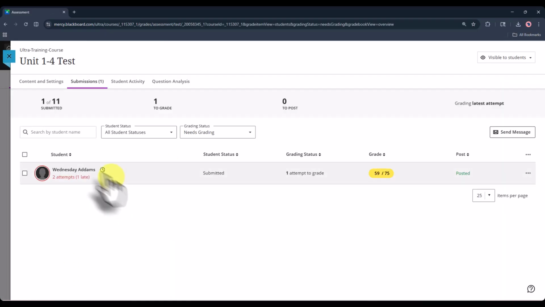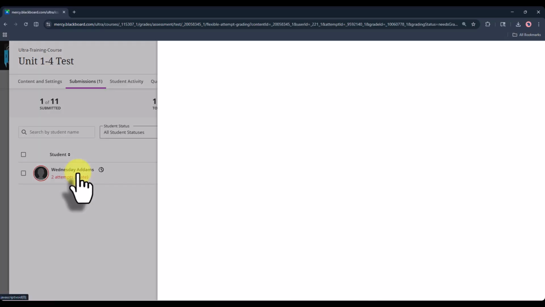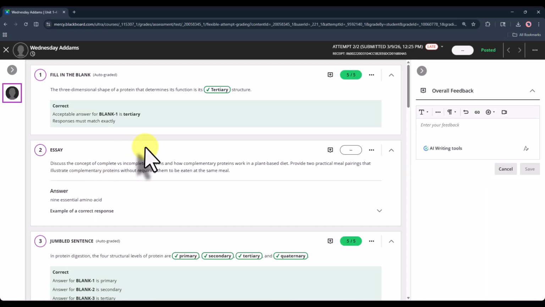Once I've clicked on it, I will see the student who needs to be graded, who has that second attempt, and I'm just going to click on their name. Once I'm brought in here, I'm automatically brought to the second attempt. Just as a note, if you do not use the Overview tab and you go a different way that makes sense to you, you'll still be brought to the second attempt automatically.